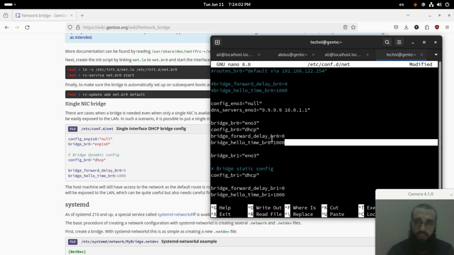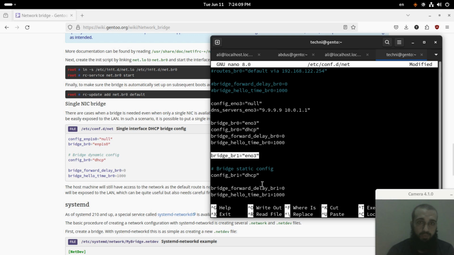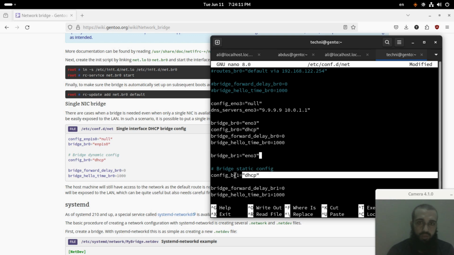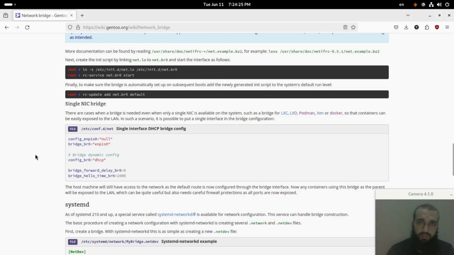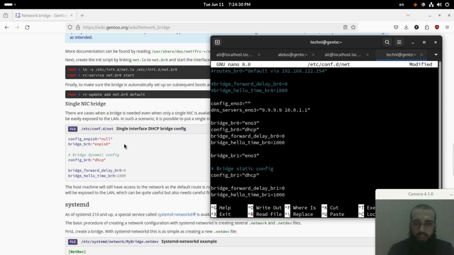Just ignore all of this, and then BR1 should be like this, the same. It will not change. This one also is the same. So the only thing that you need to do is to make the main interface that you would like to bridge with the configuration null. In some cases, like single NIC bridge, I believe it's for the layer, I guess it's the same layer, I'm not sure. Network guys, correct me.